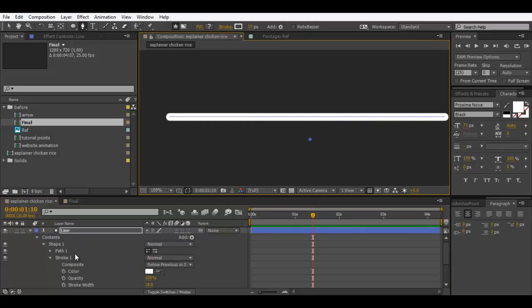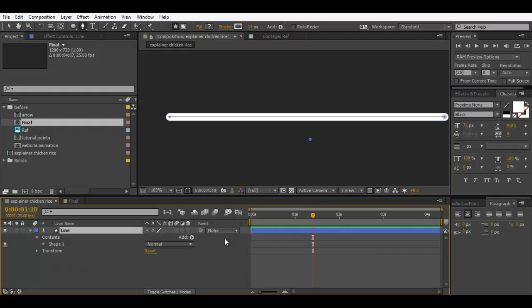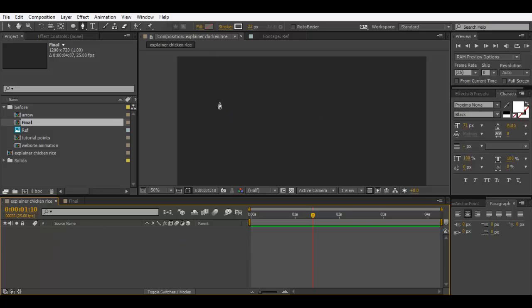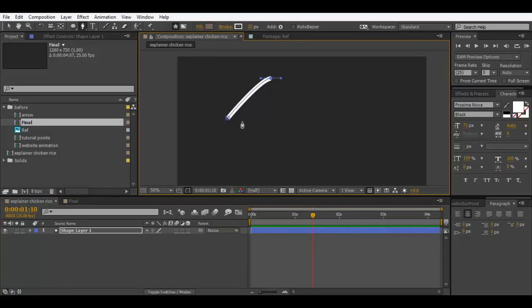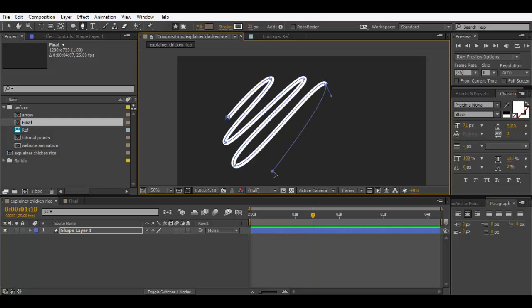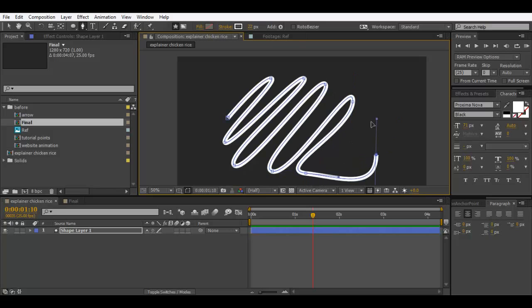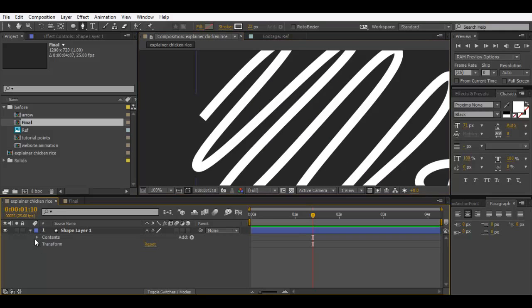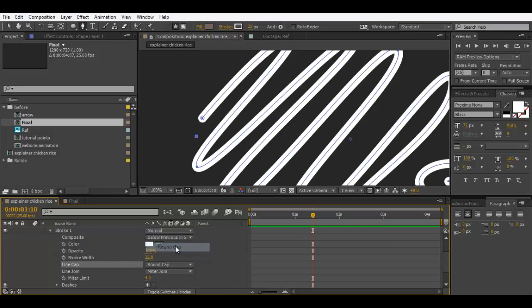Now the other thing that I want to talk about, since we are in shape, is a beautiful effect called trim path. Basically, what it does is, for example, let me just close this and do a small revision, like a zigzag kind of thing. Cool. So if I want to get this rounded, all I need to do is go inside content, shape, stroke, line cap, round cap.